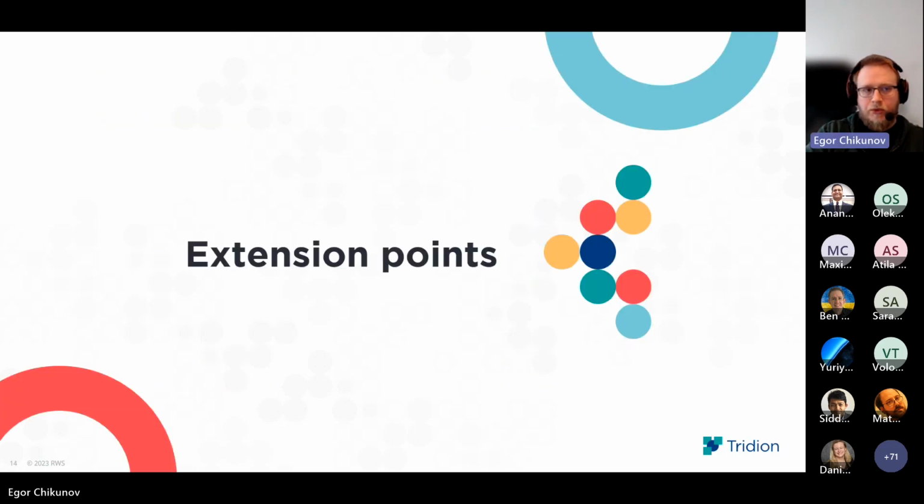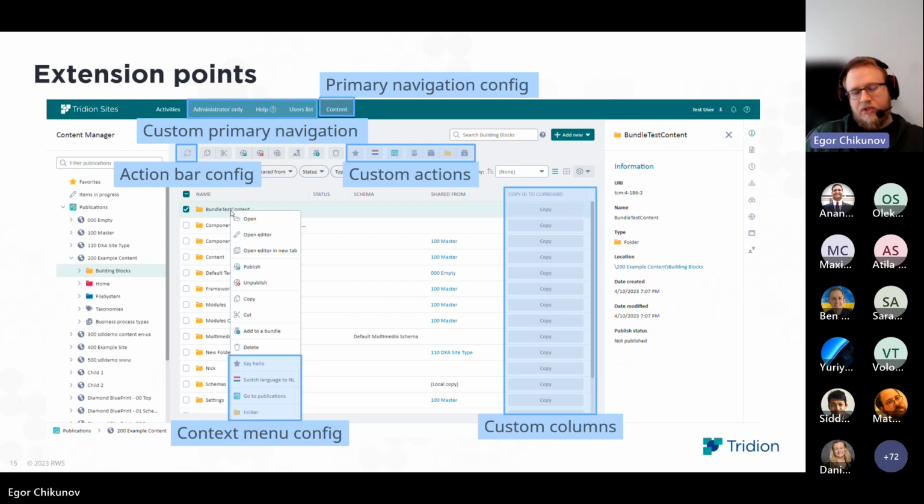Now let's talk about extension points. So an extension point is a specific place in the application that allows you to, well, extend it. This is not an exhaustive list of extension points that we are providing. This is just a demonstration. So for instance, at the top bar, you can see we have a custom primary navigation extension point. I didn't mention all of the possibilities there. Technically, this is not a single extension point. These are multiple different extension points.